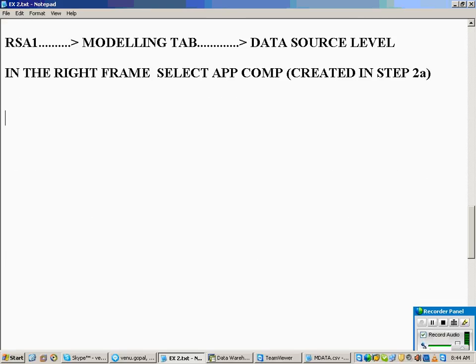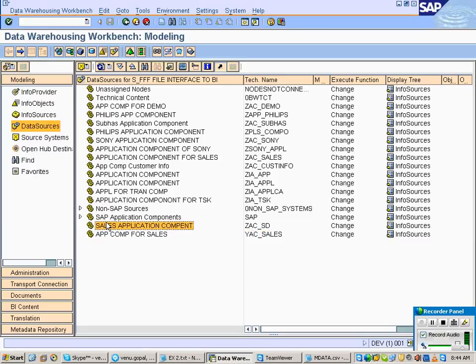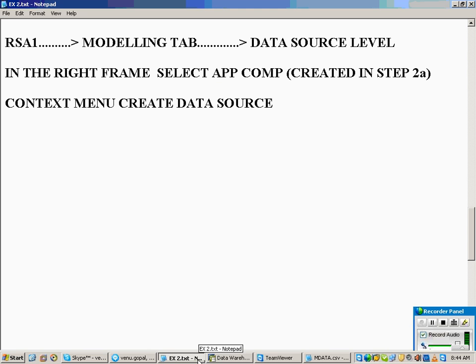Then context menu, then create a data source. You can use an existing application component already. Suppose I am not creating this, you can select any other application component. Okay? It's just for segregation purpose. That's only, nothing else is there. Correct.